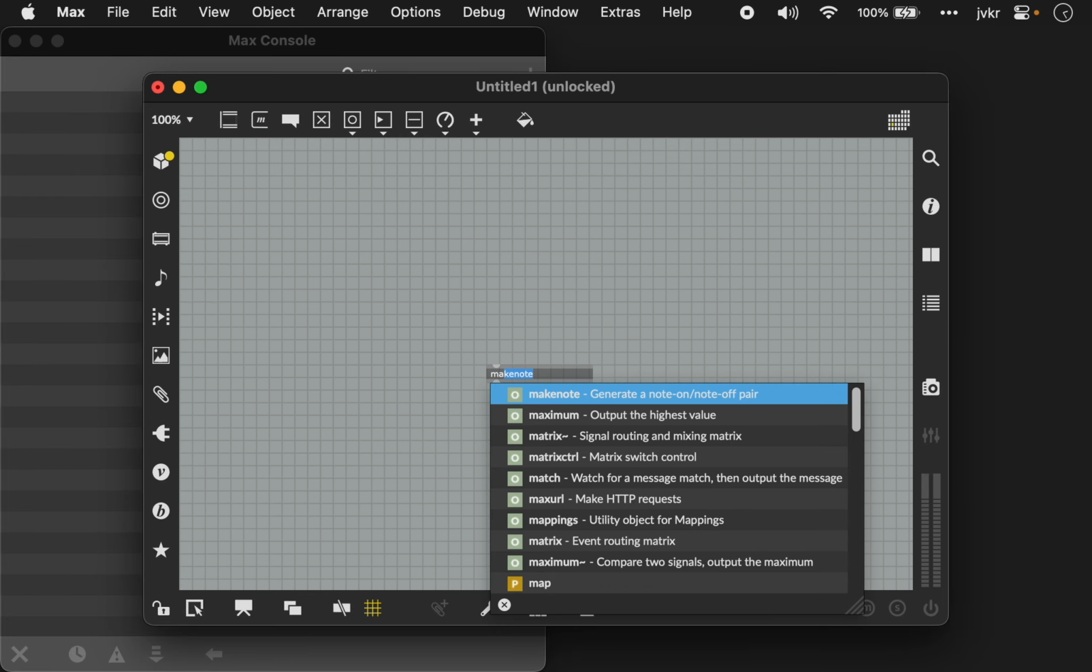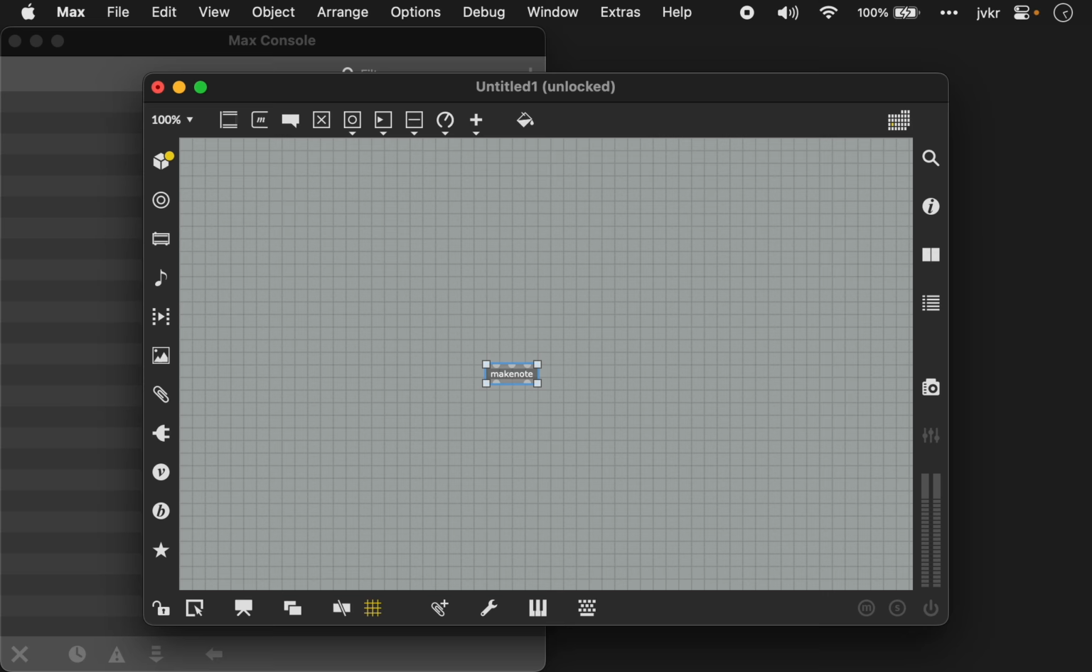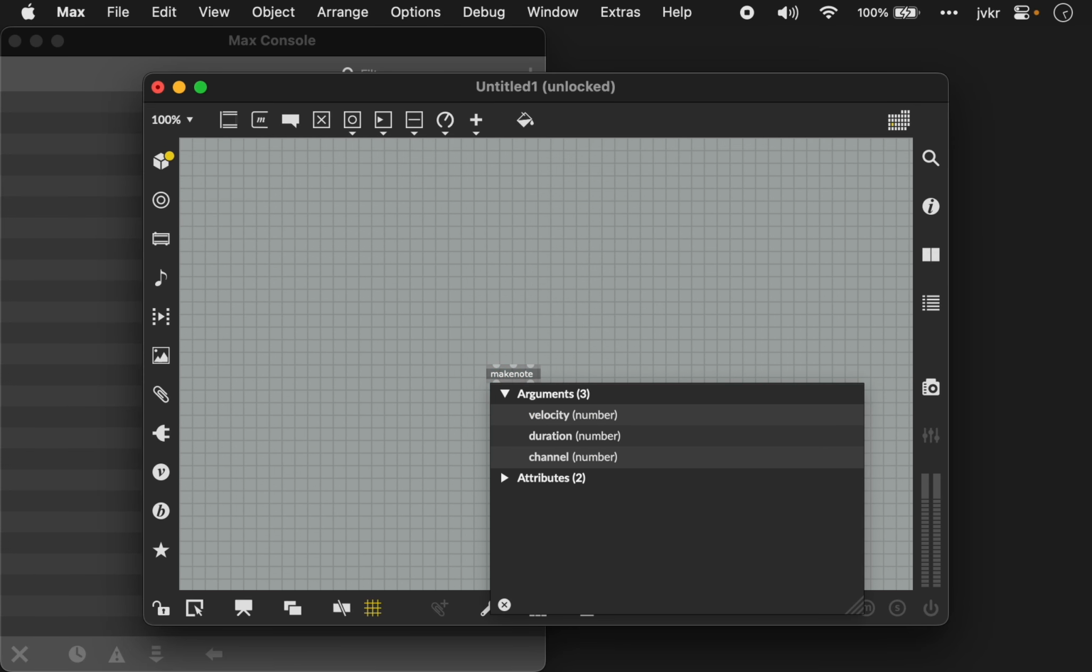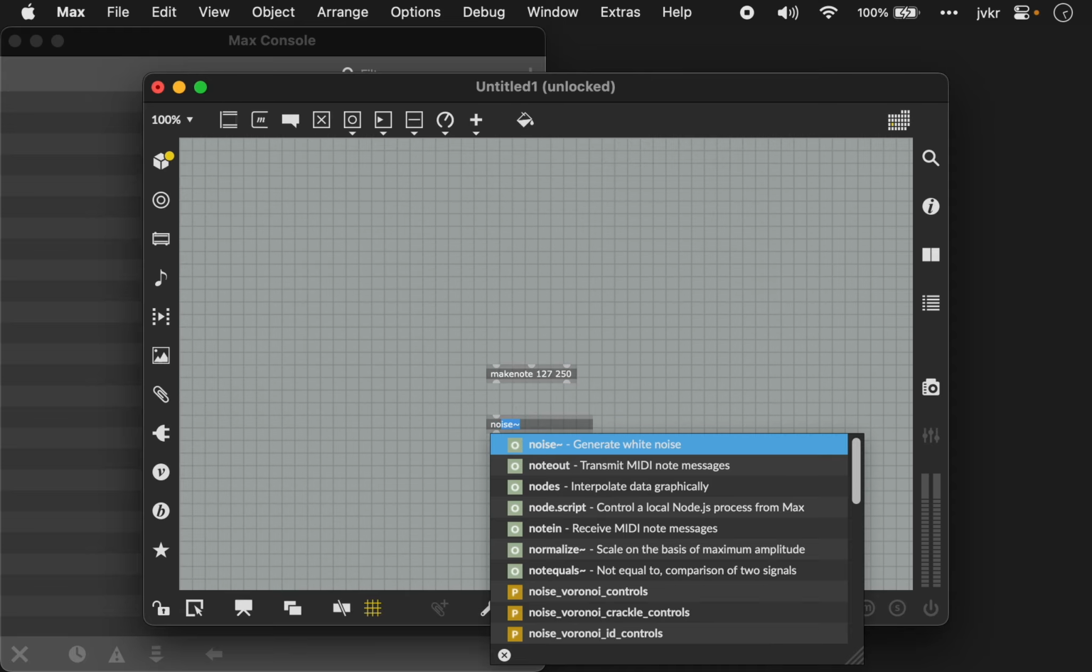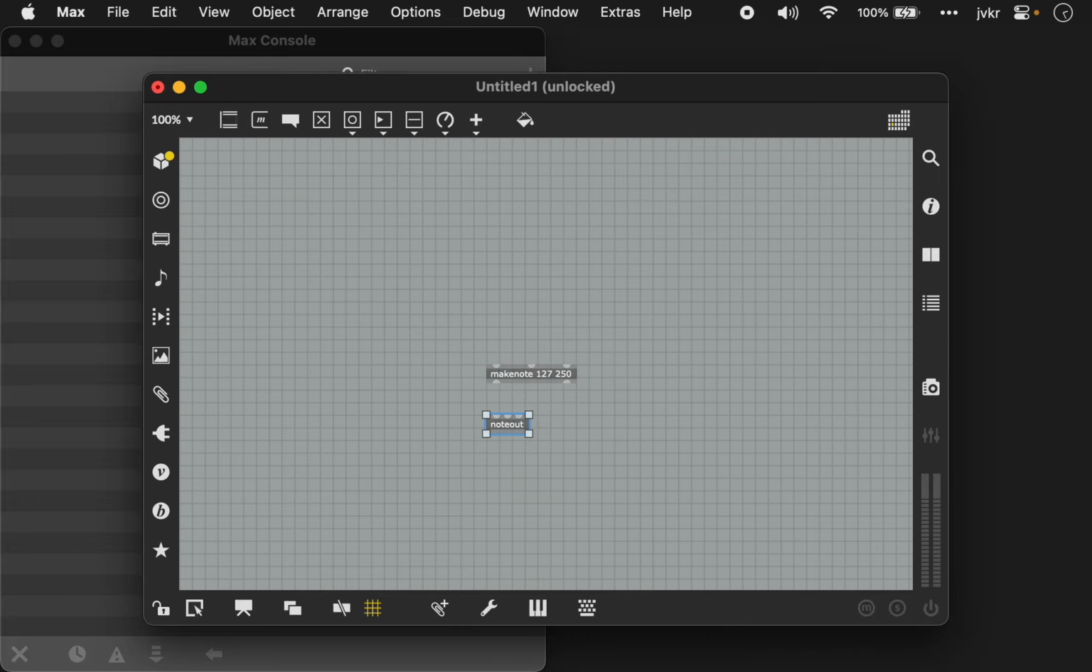For instance, a make note object can be used to construct a note. Arguments set a default loudness in the scale from 1 to 127 and the duration in milliseconds. The noteOut object sends out the note we constructed. We make the connections for pitch on the left, followed by velocity.